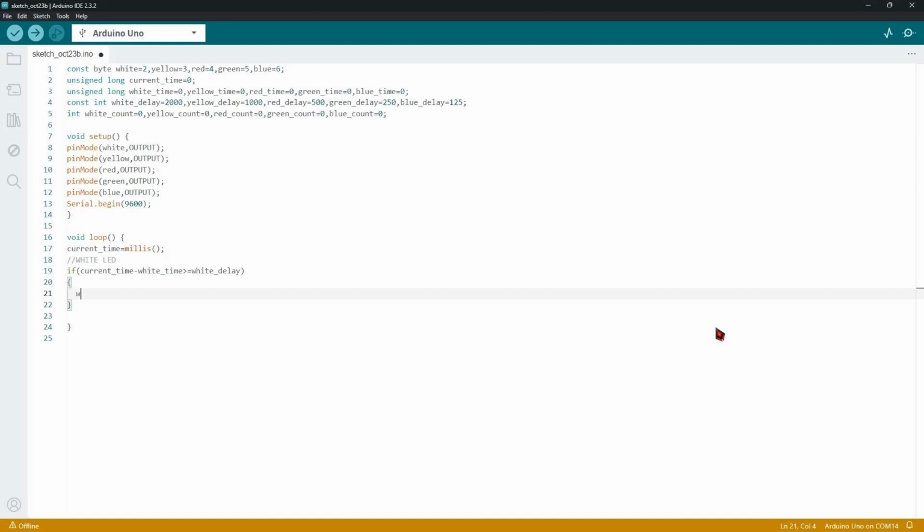If the condition is true, we will update the white time variable to the current time. This marks the exact moment the LED state was toggled. Resetting white time ensures that the elapsed time for the next blink is calculated starting from this moment. Accurate updates are critical here, as failing to reset this variable would cause the LED to toggle incorrectly or inconsistently.